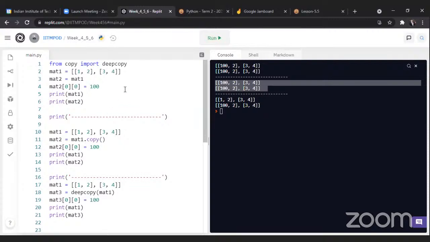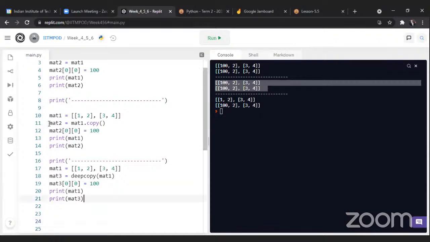Can you copy this whole thing and paste it in the chat box? It will be helpful. On Discord, no? Okay.